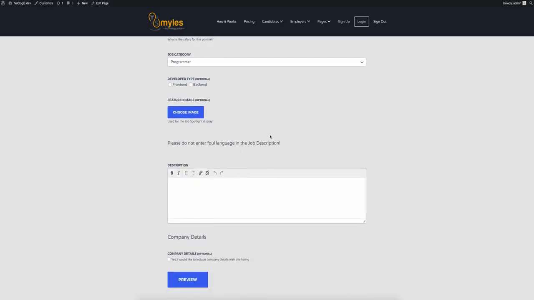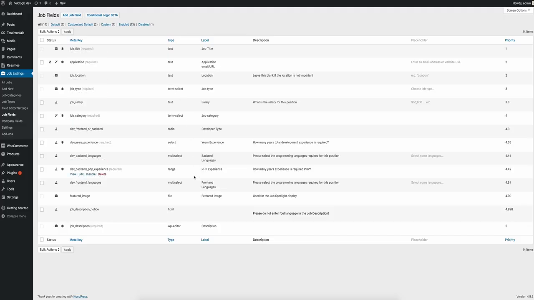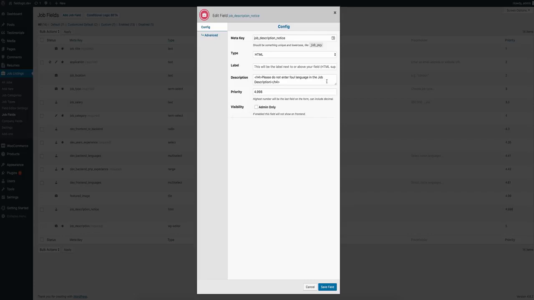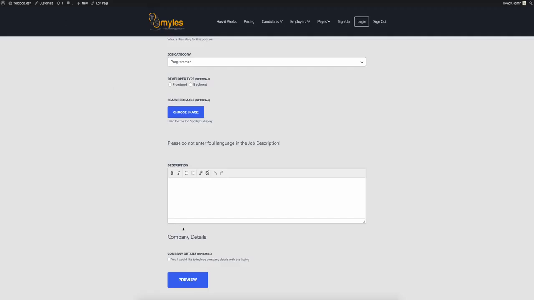So now we've got the foul language in the job description field. So this field, let's go over here. You'll see this is this one right here. This is an HTML field that I set up. And obviously, as you can see, you can use HTML in the description area. You could use it in the label as well. I just don't want a label to show up.